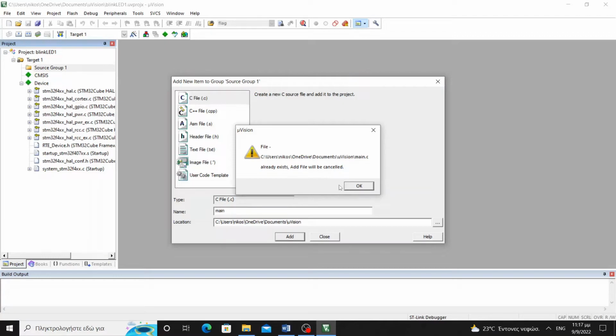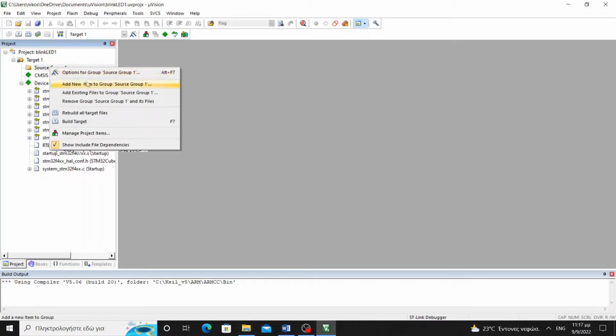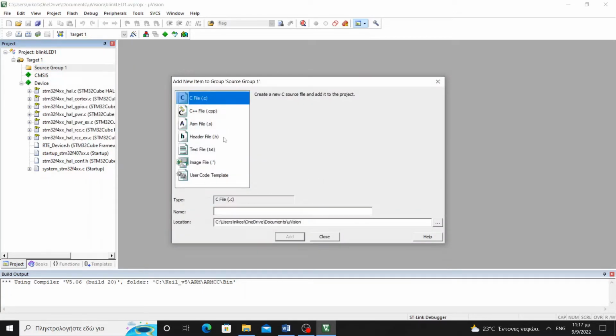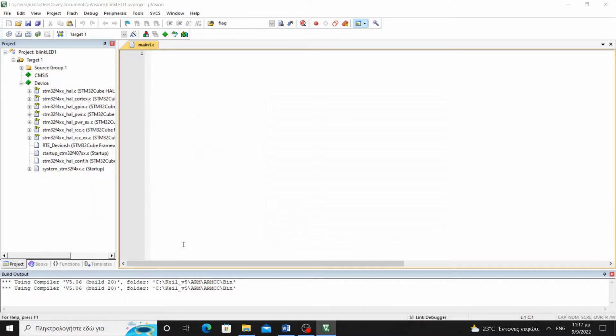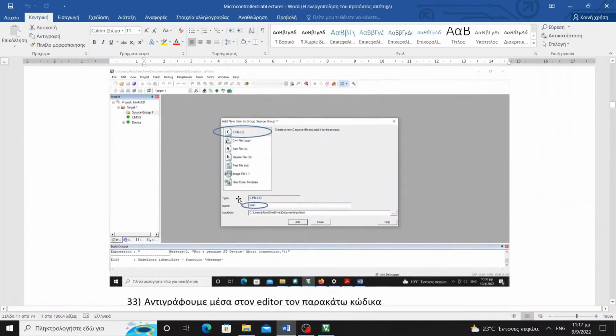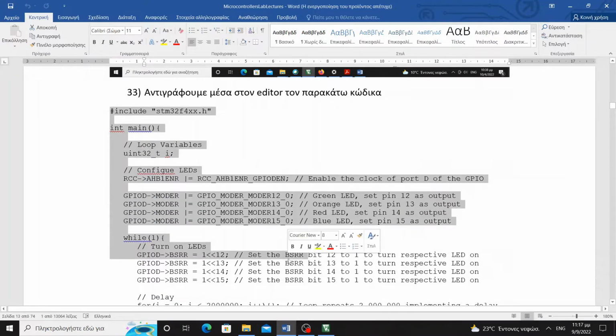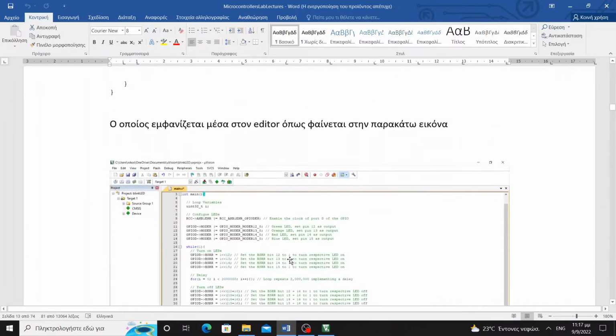Well, it will place it in a directory where I already have some different projects. So let's call this one a slightly different name. Add new item. Let's call it main1. Okay, and I will copy paste my code. I will not explain it here. It will just blink the LEDs, all the 4 LEDs that exist on the STM32 Discovery. Here is the code that I copy.